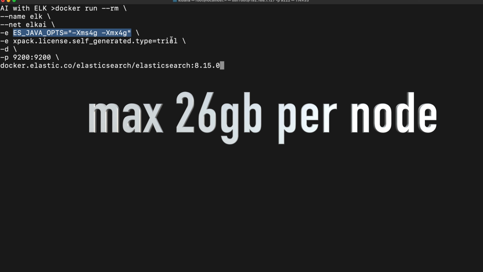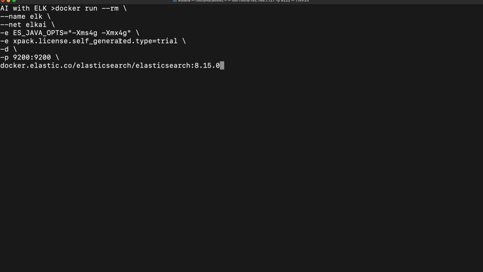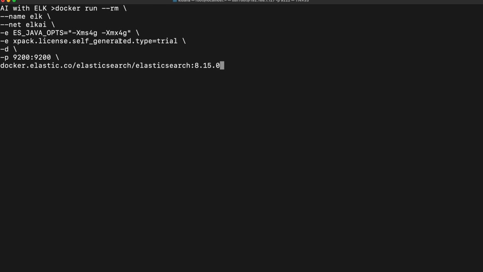Basically 26 gigabytes per node is a maximum, due to multiple reasons. So the machine you have for AI processing should be big enough. The recommendation is at least 16 gigabytes of memory. Here I have only 8 gigabytes of memory, and from this 8 gigabytes, 4 gigabytes I'm assigning to Elasticsearch, and for that particular tutorial it is enough.